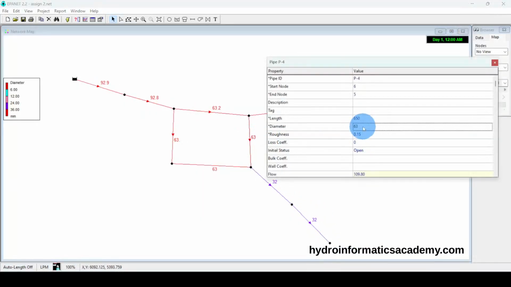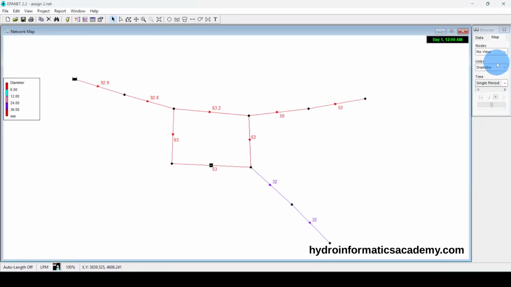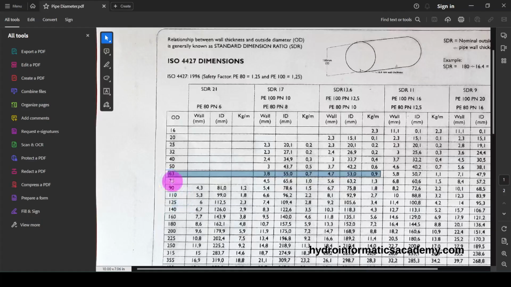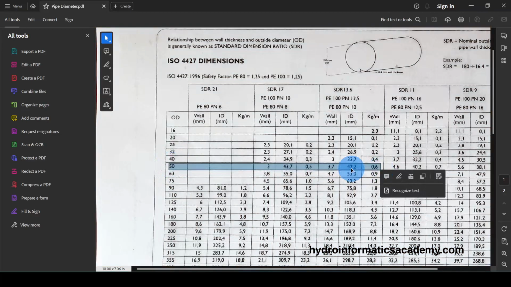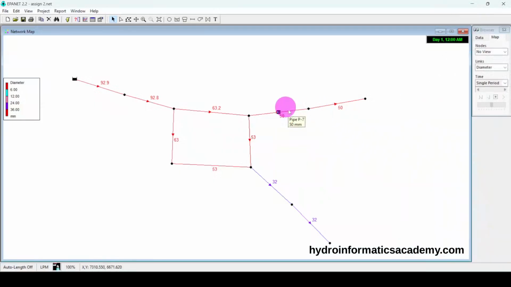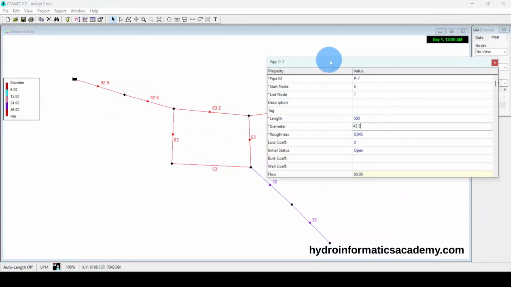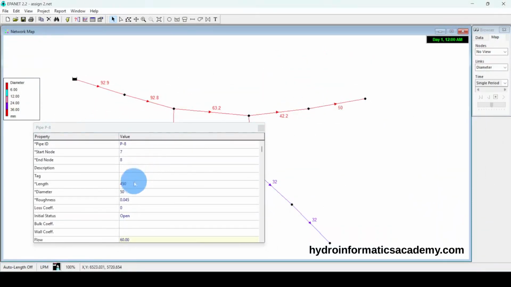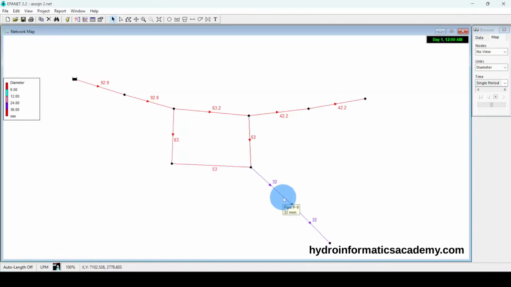So for my case, if I go straight to my model, I need to change these two pipes with 53, and again this one here with 53. Okay, if I close this, and again I will do the same for the rest of the pipes. And again this one here with 42.2.